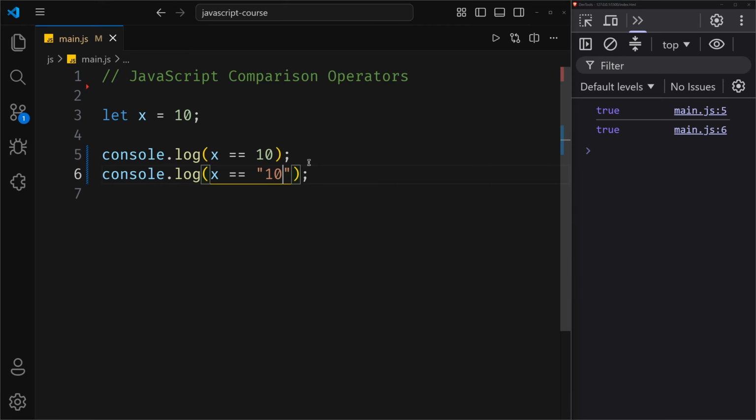It is also true. So under the hood, when we use the double equals operator, this equality operator, JavaScript takes this value and this value and tries to convert them to the same data type and then compares them. So currently we are getting something like this.